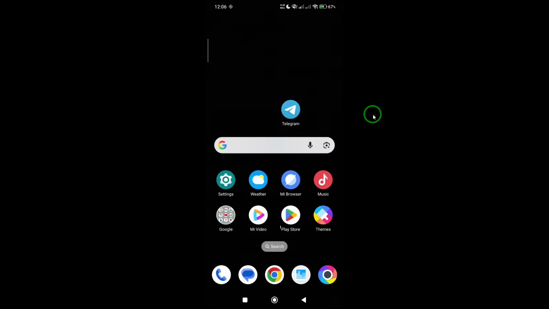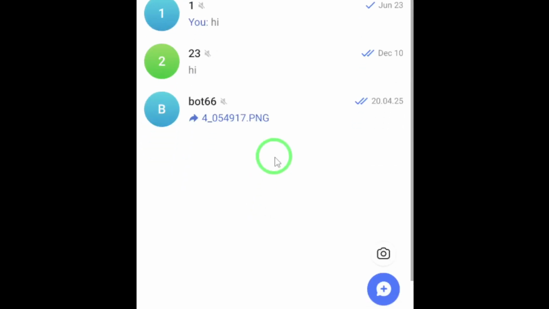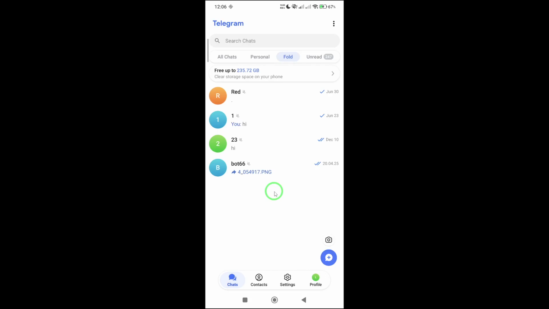First, open the Telegram app on your device. Once you're inside the app, look for the menu icon. Depending on your device, this could be the three horizontal lines in the top corner or your profile icon. Tap on it to open the main menu.